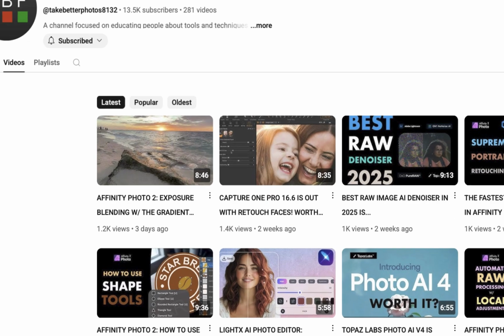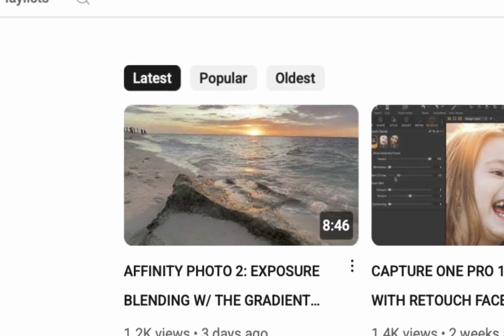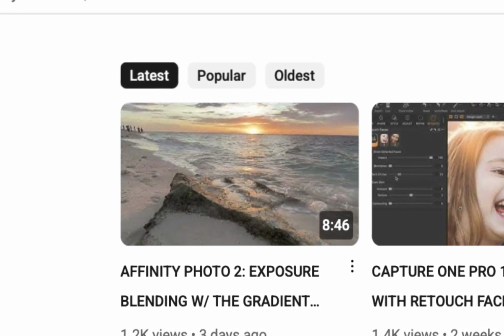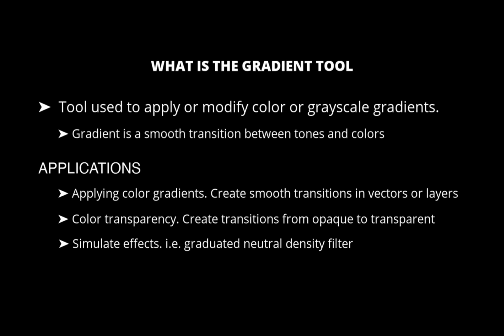By the way, in my last video, I did demonstrate how to use the gradient tool to balance exposure via exposure blending. Do check out that video if you have not done so. I'll leave a link in the description. Next, let's run through how to use the tool to create a gradient.